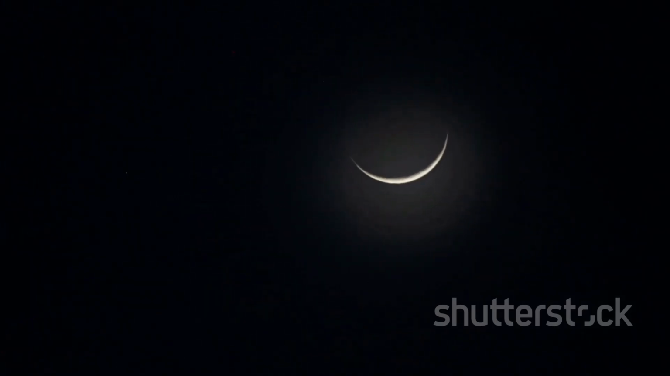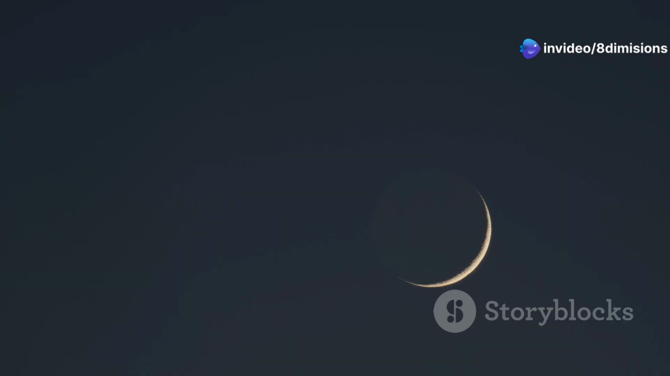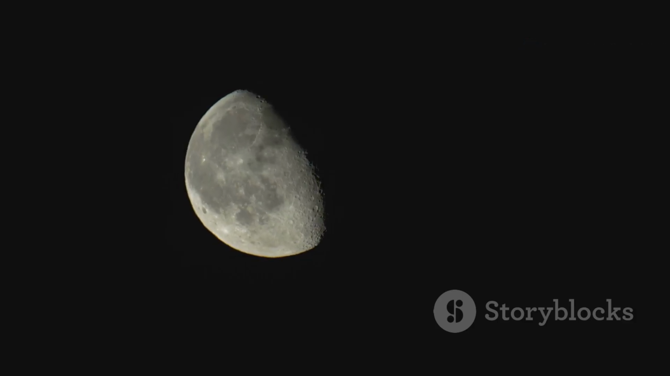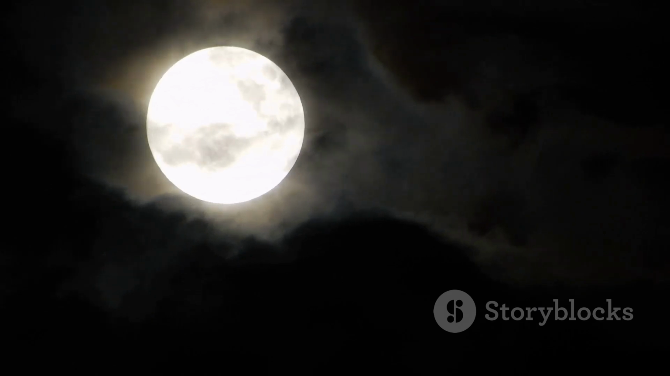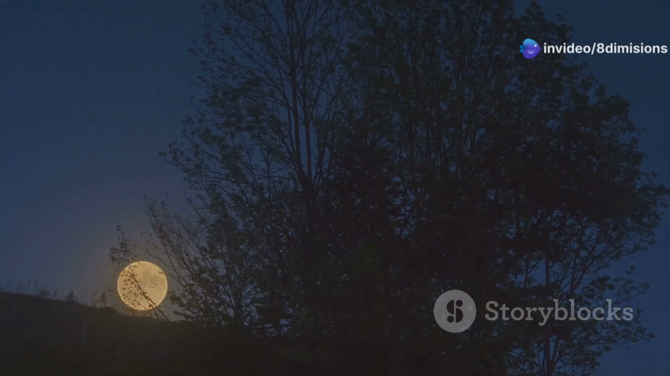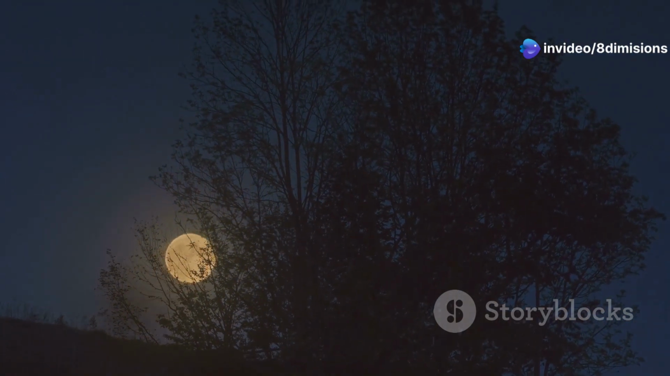As the moon continues its journey, we begin to see a sliver of light. This is the waxing crescent moon. Over the next week, the illuminated portion grows larger each night. This is the first quarter moon, followed by the waxing gibbous moon. Finally, when the moon is on the opposite side of Earth from the sun, we see a full moon. The entire face of the moon seems to glow.